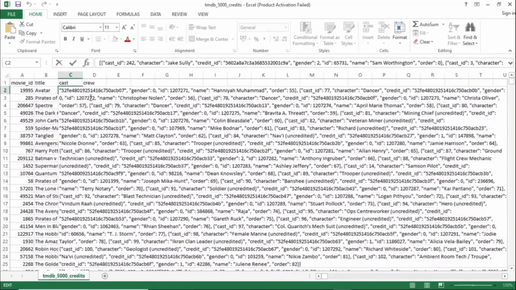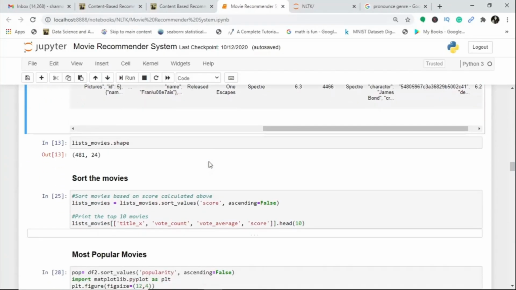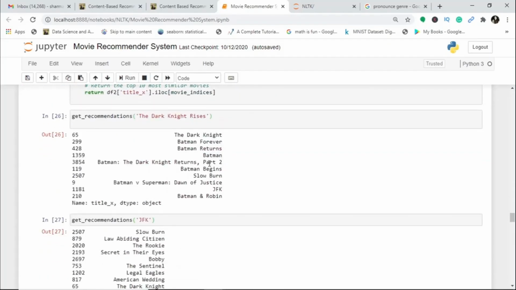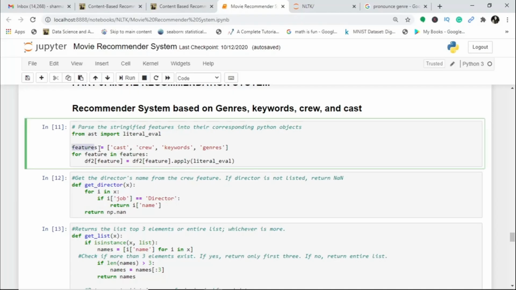Now what I want is to clean this data. That's what I'm doing here. I'll just stop where we are doing it. So now I use this literal evaluate from AST so that I can clean my data and get a very simplified list. I'm creating a list named features, in which I am just storing cast, crew, keywords and genre.